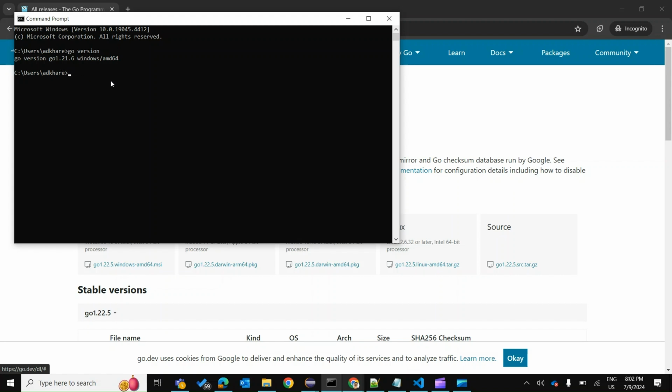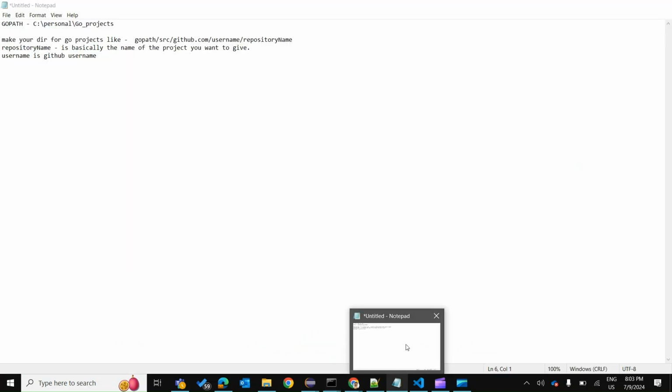Now, the other important thing when we start working with Go is setting up the GOPATH. What is the GOPATH? Whenever we are working with Go programming, we need to set up a GOPATH. GOPATH is basically the initial directory in which we will be creating all our Go projects. For example, for me, this is the GOPATH, C personal Go projects. Inside this directory, I will be creating all my Go projects.